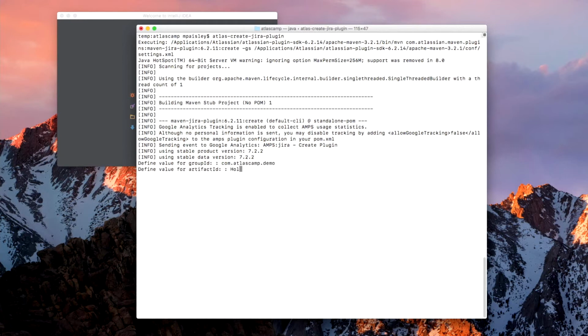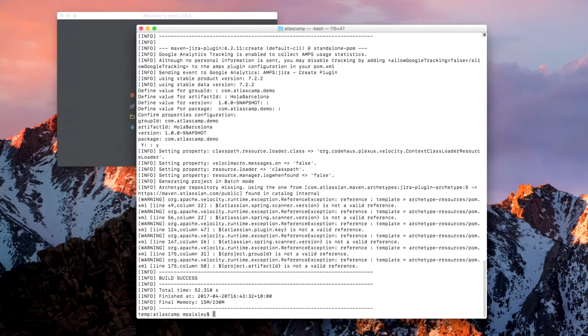The group ID identifies the logical group of artifacts associated with your project, and the artifact ID is the name of the project and the identifier for your plugin. These two IDs are actually concatenated to make your add-on key, which is a unique ID that the Atlassian framework uses to identify the add-on. The version is pretty self-explanatory. It'll default to 1.0-SNAPSHOT when you create your first plugin, and the package is the name of the Java package that will contain the plugin source.